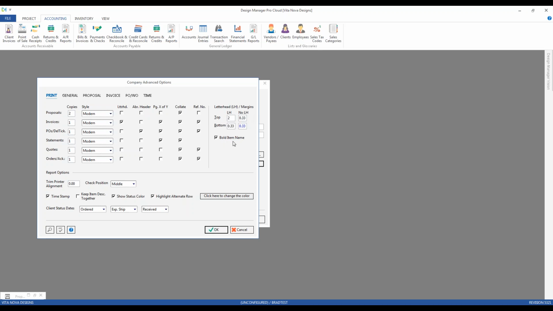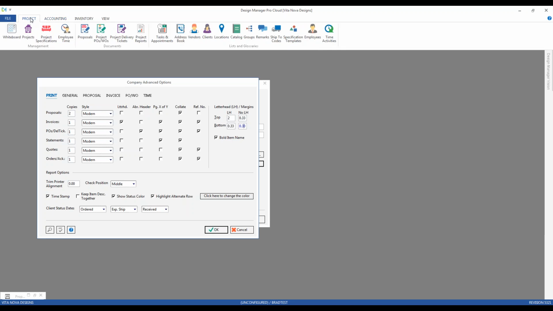Finally, we have the bold item name option. On the print tab, what this does is when you're using the item name on your item window, Design Manager will always bold that text when printing your various documents. Let's quickly show how that works. Go back to our project, and we'll go to our specifications.